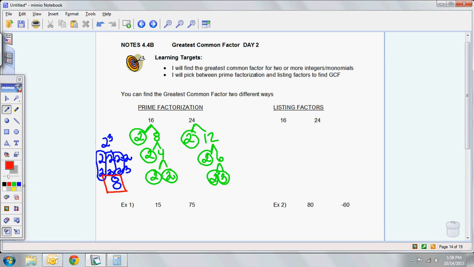Now let me show you the second method that you might like a little better. It's for the same 2 numbers. So I'm going to find the greatest common factor of these terms using listing factors. So what I mean by that is you're going to list all of the factors that you can get for 16. So always start with 1. So 1 times 16 will give you 16. 2 times 8 will give you 16. 4 times 4, and then I'm back to where I was at. So these are all my factors that will give me 16.